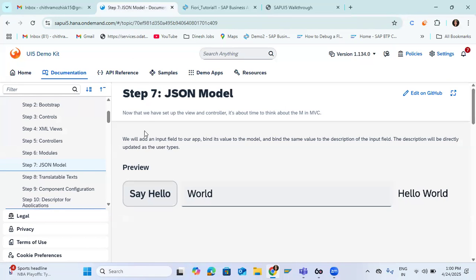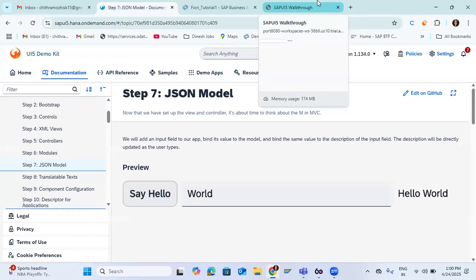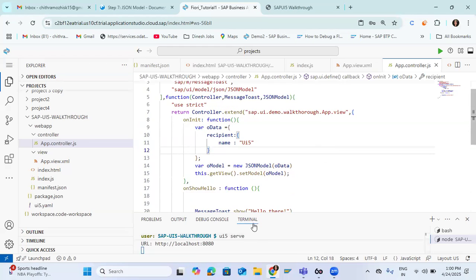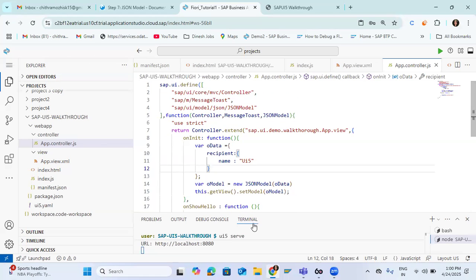We'll get deeper in our next class with step 8 and step 9. As of now, it's fine. I hope you understood the JSON model, how to bind that with the other models and also with the view. Thank you. Have a good day. Bye.